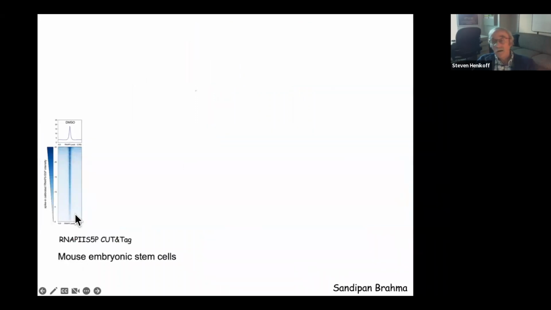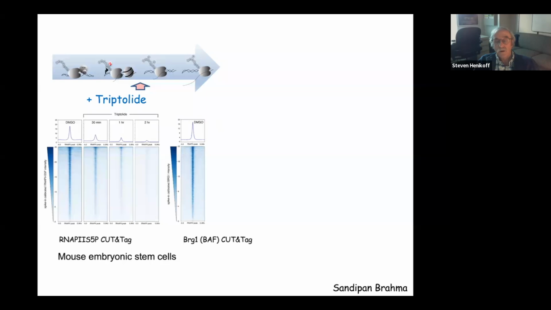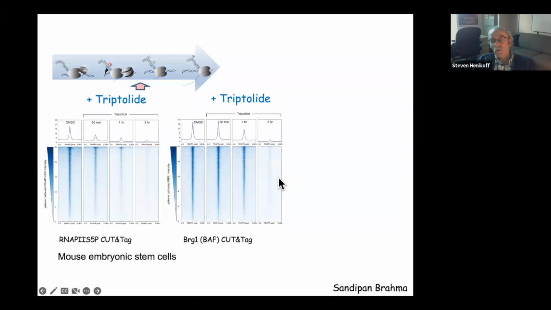The same mark that I mentioned just earlier, we're going to do CUT&Tag on here. And this is done in mouse embryonic stem cells. When we add triptolide, as expected, you see that pol2 gradually disappears. Now, if we look at the BAF complex using an antibody to BRG1, the catalytic subunit, we get a nice BRG1 signal. And we see it also goes away, though more slowly, which implies that RNA pol2 is somehow stabilizing BAF at its site.